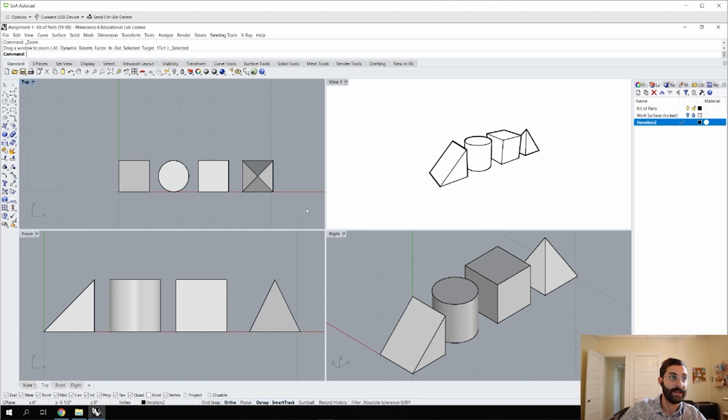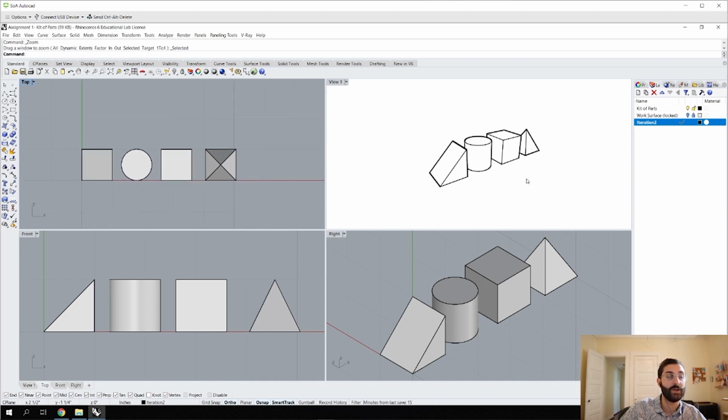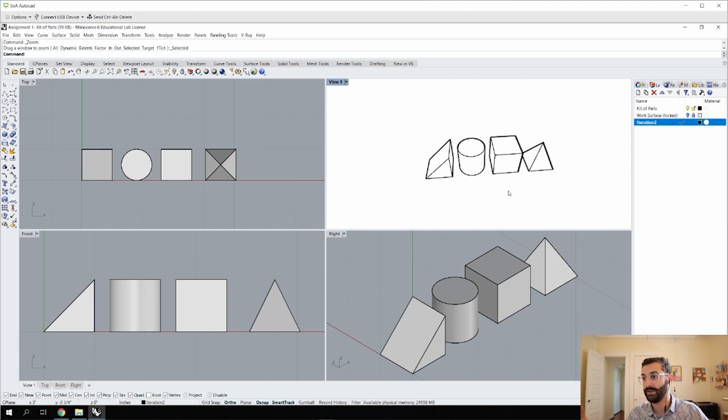Another thing is that if you're in a 3D view, and you're trying to right click to pan around, in a 3D view, it'll rotate around objects. So something to consider if you're working in a 3D view or 2D view, things are going to be slightly different.